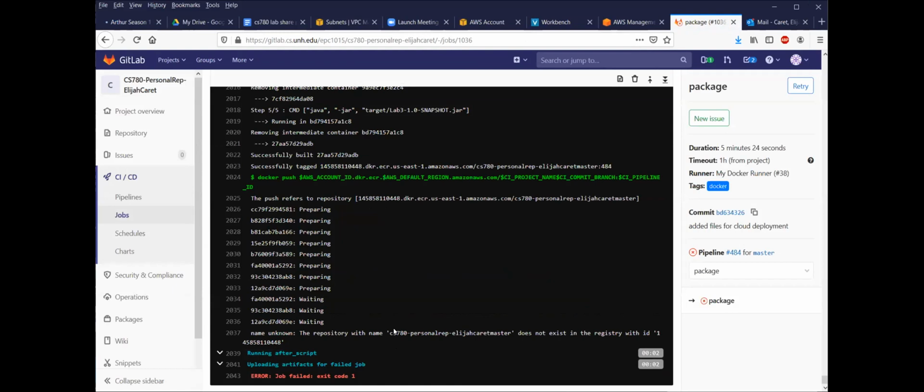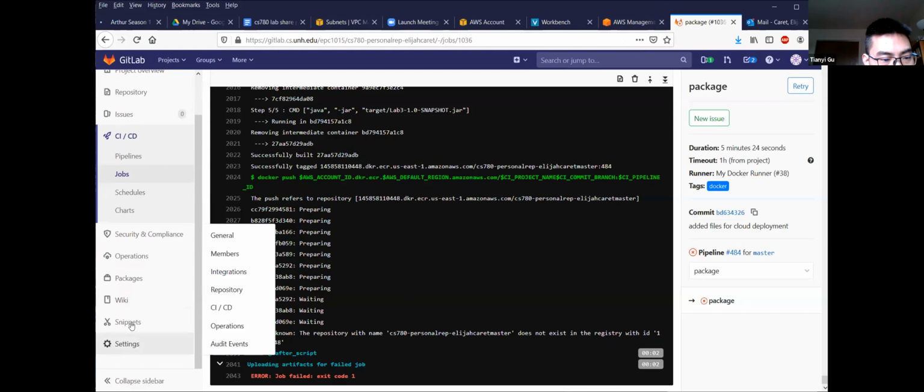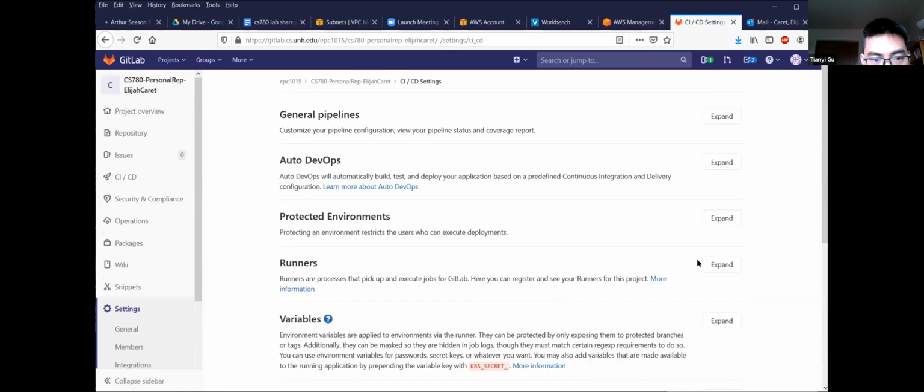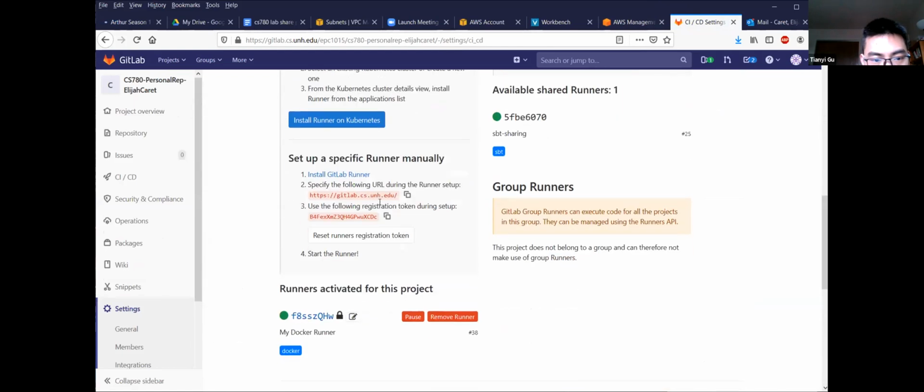It says repository with name, registry. So did you give me the correct registration token? Where is that again? I don't remember. So it's in the settings. Right here, if you go down, just settings, CI/CD, runner, and so yeah, that B4FE is the one you gave me, right? This one right here? Yeah, I'm pretty sure that's what I gave you. Okay, let me double check that.